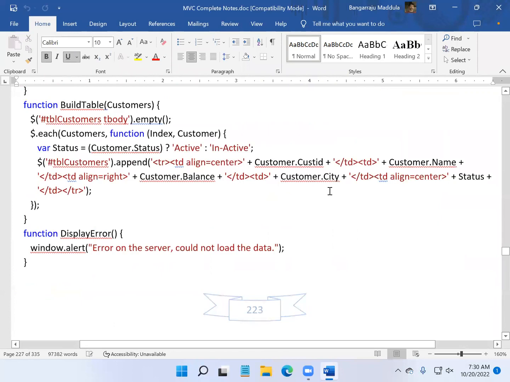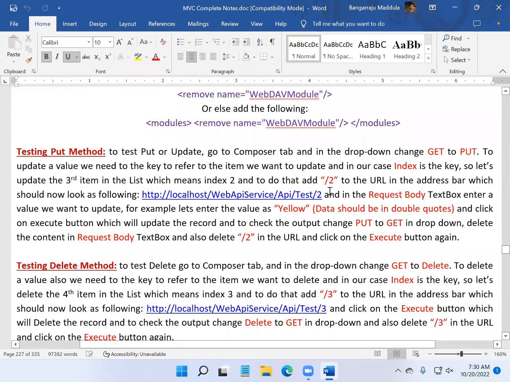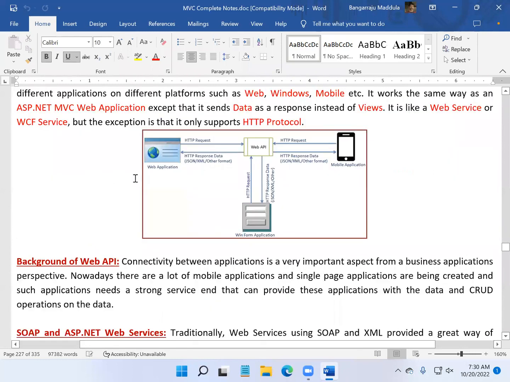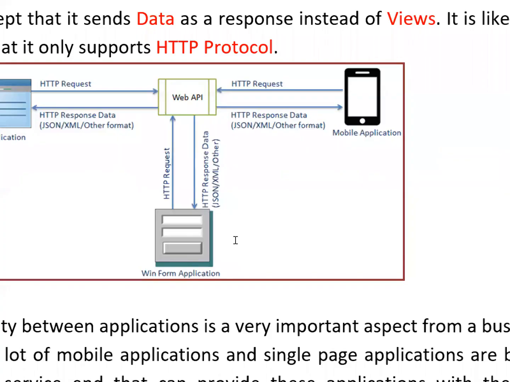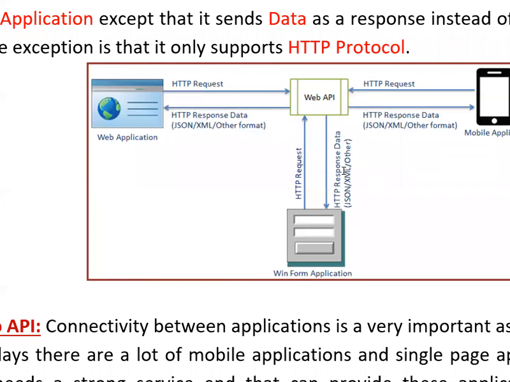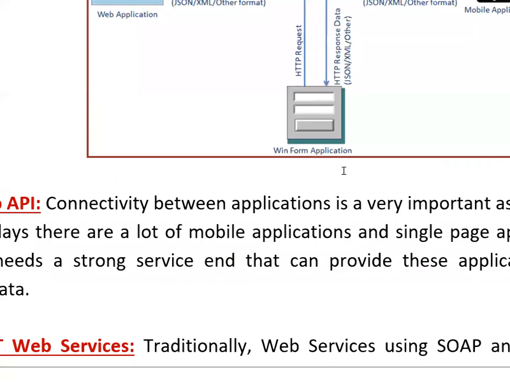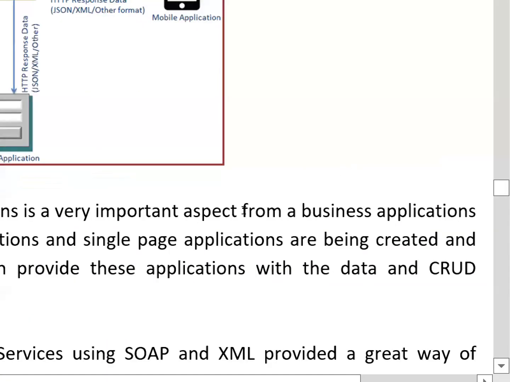Remember this picture? This is a web API. You can call it from web applications, Windows Forms applications, mobile applications. You can call from anywhere. No issues.